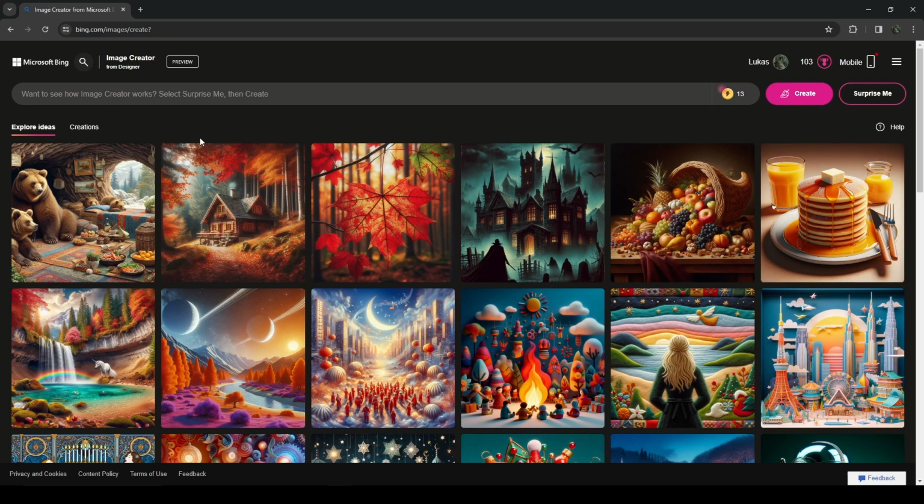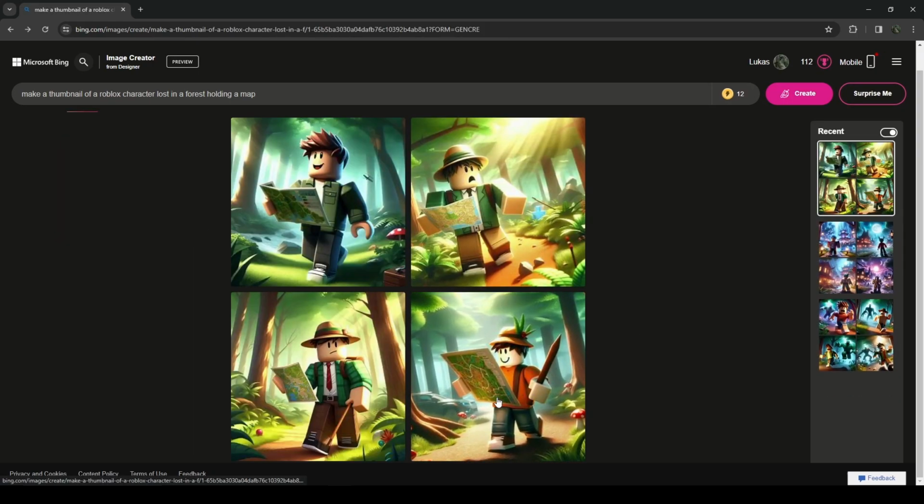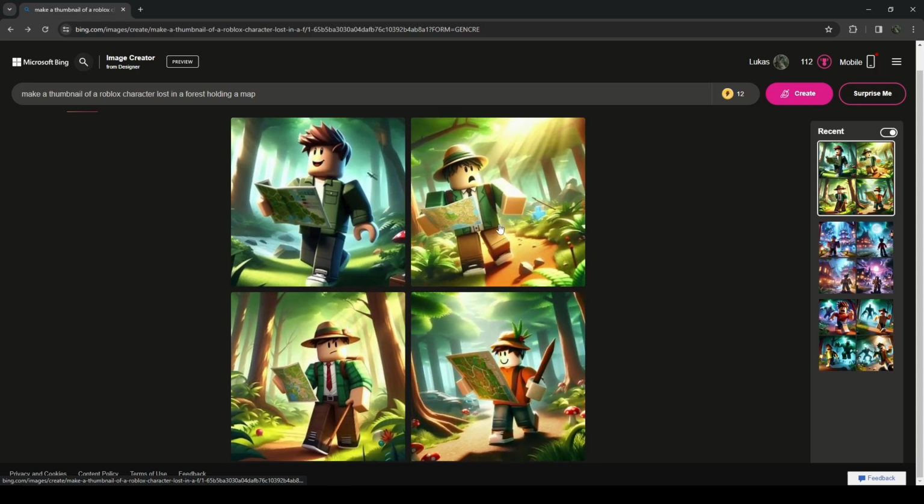After you click on the link, make sure to log in, and after you've logged in, click over here and type in your prompt. After you finish writing out your prompt, simply press enter and it should start generating right away. After it's finished generating, you should see 4 different AI generated icons.